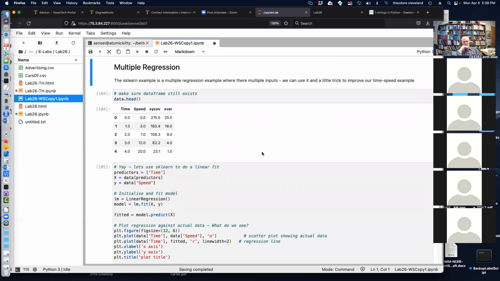All right, so the scikit-learn example we just did is an example of something called multiple regression. We're going to study that more in the coming few lessons. We can use that to improve our time speed example.